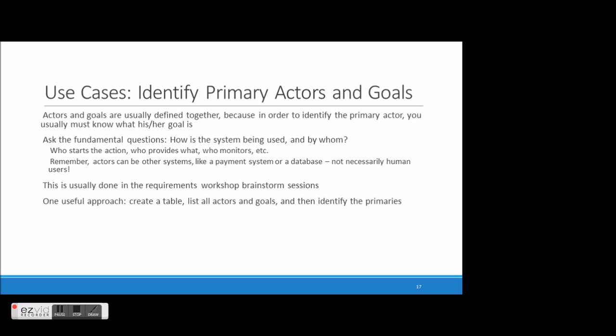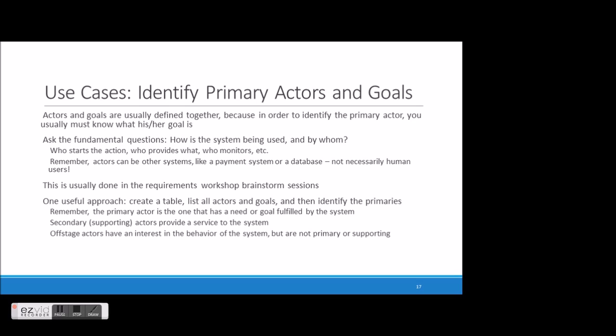So the primary actor is having their goal met by the system. Secondary supporting actors provide a service to the system. Offstage actors, they have some interest in the behavior, but they're not primary or supporting. Primary actor may be defined based on the choice of the system boundary, as I said. Draw the boundaries of the system, you'll see the actors.